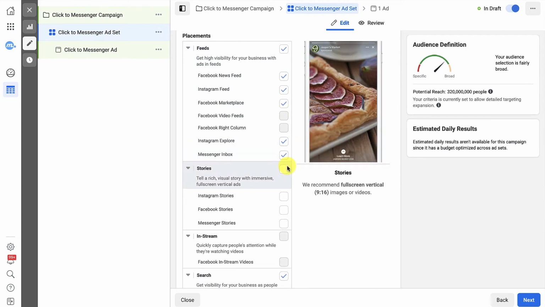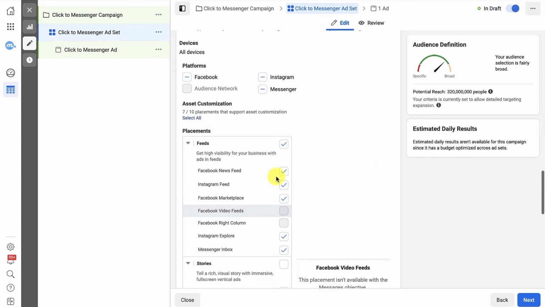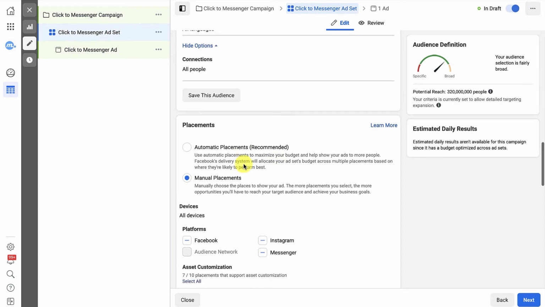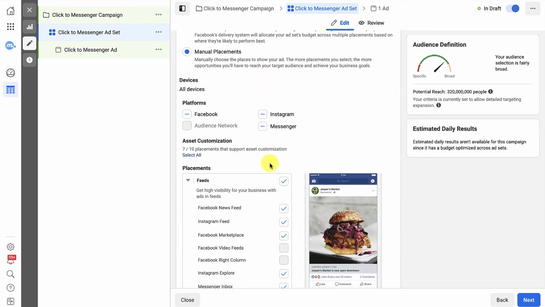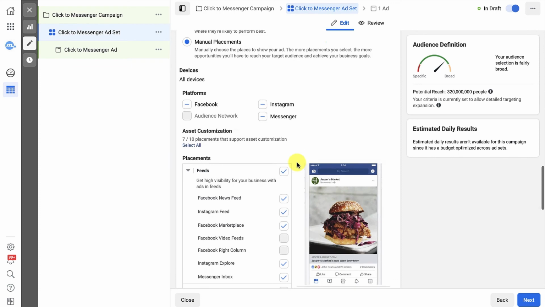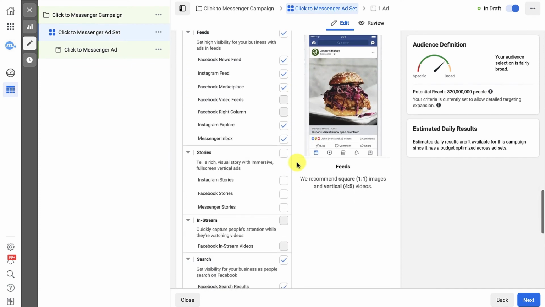So again, we simply tick this box right here and we disabled the ads to be shown on stories by simply ticking that box. Very, very easy stuff. But again, if you set up automatic placements, you won't see this entire thing at all. And by doing so, Facebook will place the ads in an optimized way for you.